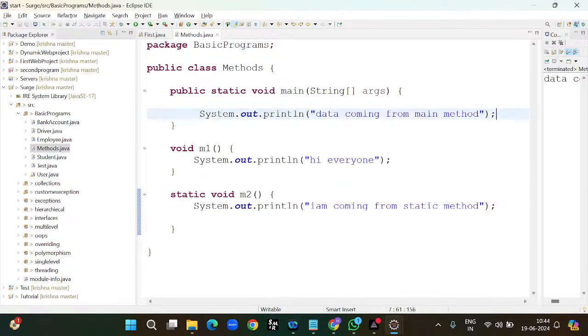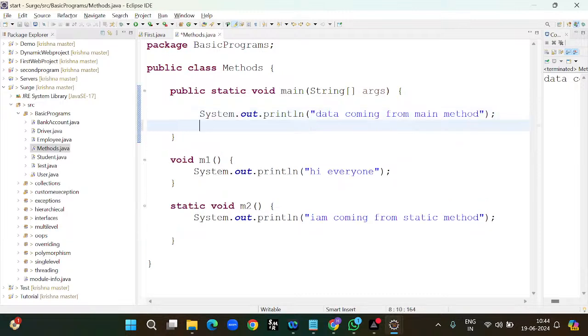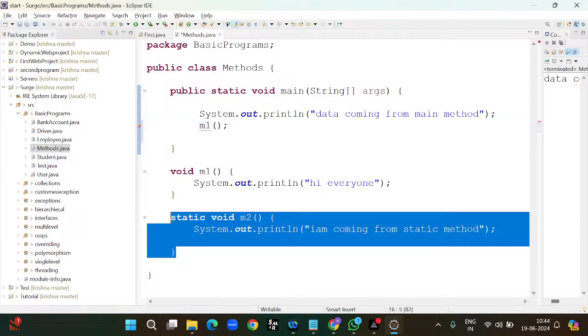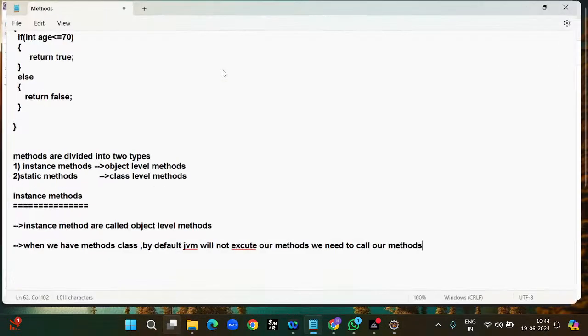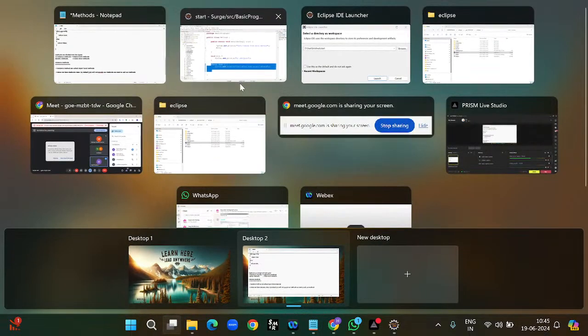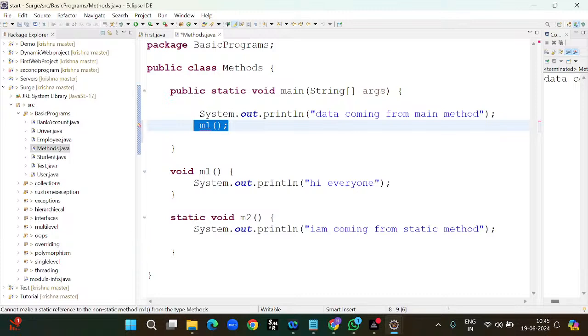How can I call? Which method is this one? This is the instance method. Should I call it like this directly? No. This is the instance method and this is the static method. Whenever you have an instance, we mandatorily create the object, and through that we need to access our method. Are you guys clear with my point?